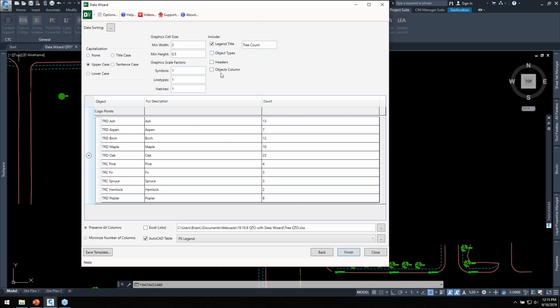But I can put different headers, different titles on here. So let's say we're going to put a legend on there, and that's just a custom name you can type in there. And then object types, do I want it to say Cogo points? No, I don't really need that in my table. Do I want it to say full description and count for the headers? Don't really need that. So something like this, you don't necessarily need all that, but the option is there.